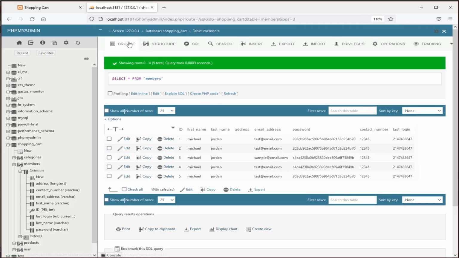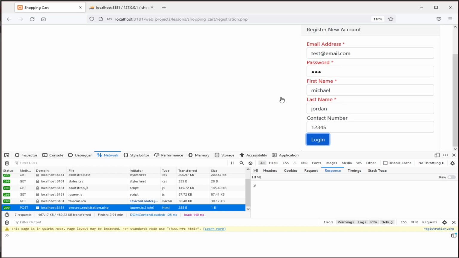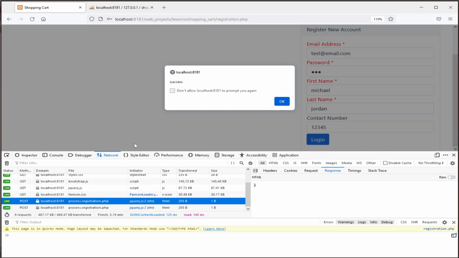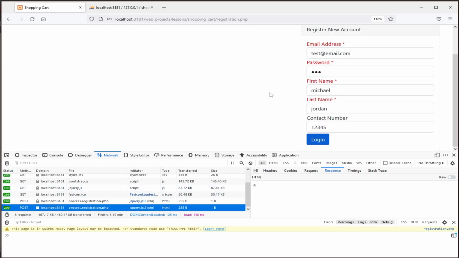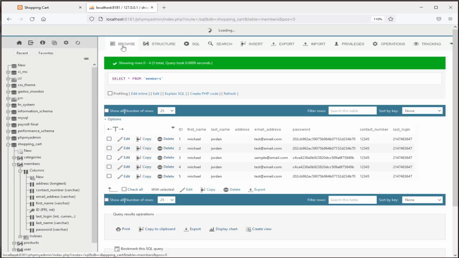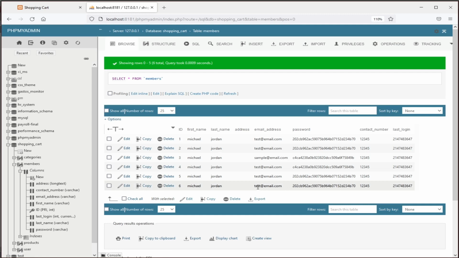Let's click browse. We have 3 already, so 1, 2, 3, 4. Oh, we have 4 because we reloaded the whole page again. If we click login, we have success, should be 4, then another row will be inserted. This is actually trying to count the previous rows.